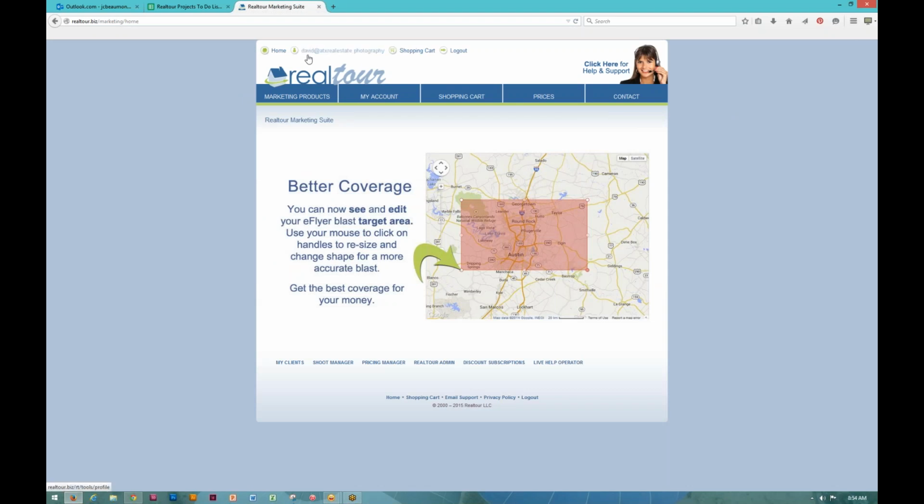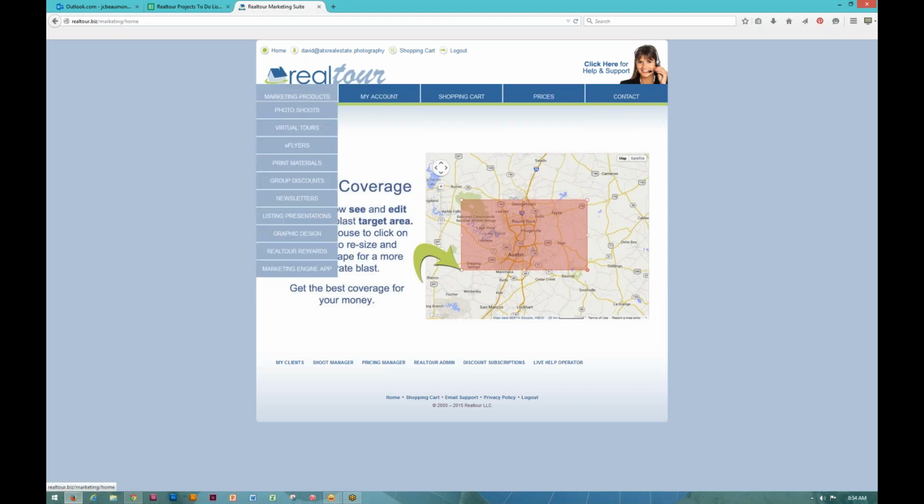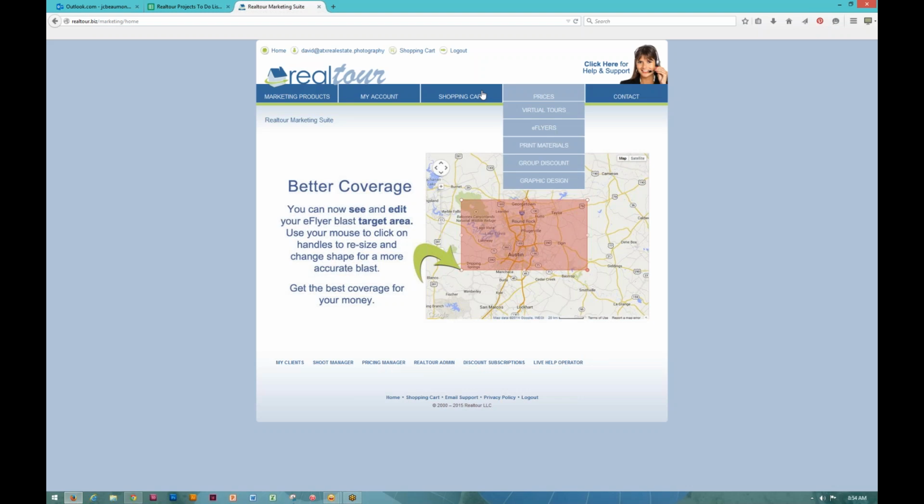So you can see up here, I'm logged into David's account. As I showed you guys before, it looks the exact same. His homepage has got all the same stuff as an agent. He's got My Clients, Shoot Manager, and Pricing Manager. Now again, these buttons here only show up because I've logged in from my account, so you won't have these buttons. Just ignore those.